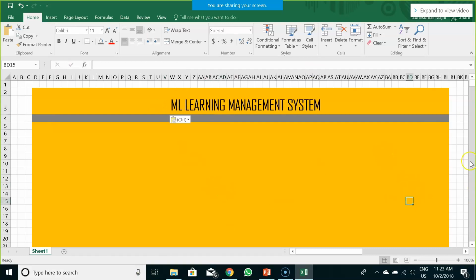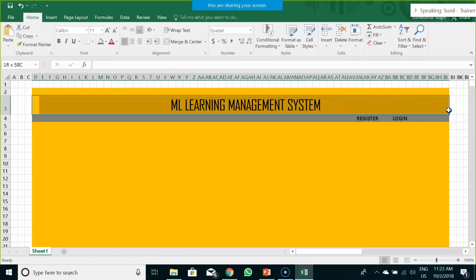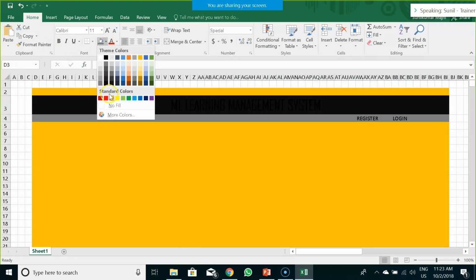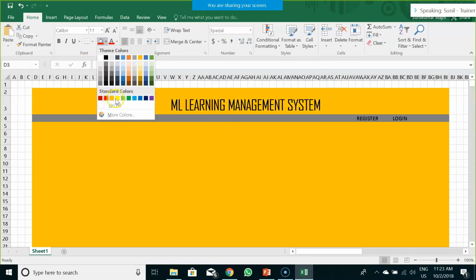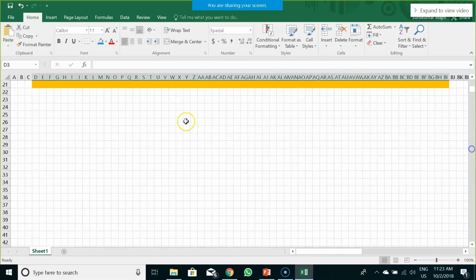Okay, so this is the title of the system. Now in this system, I would create two links. First is your registration link, and then I would create a login link. Now I want this thing to be aligned in. Before that, let me see some other coloring. It's not that good.